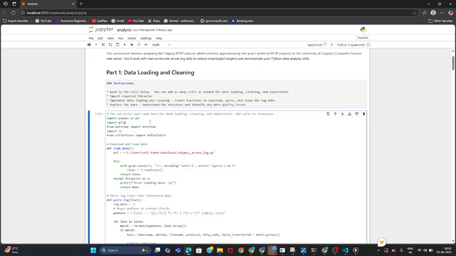Initially, I imported some libraries in Python, such as pandas, datetime, and re libraries. These are the libraries I first imported. Next, coming to the load data function. In this load data function, I take a copy of the path of our required data set. I stored that path into this URL variable. By using this URL variable, I loaded and downloaded the data.